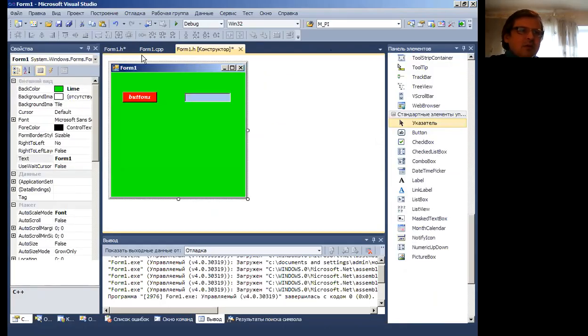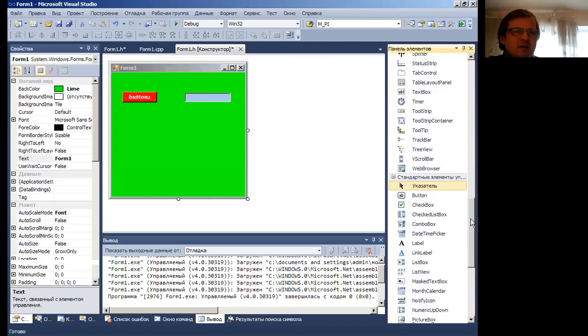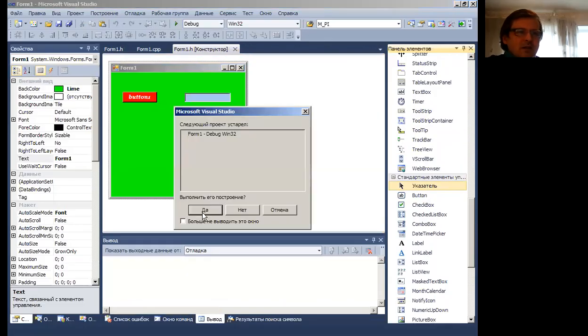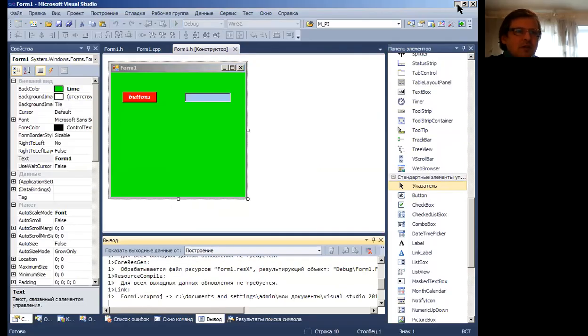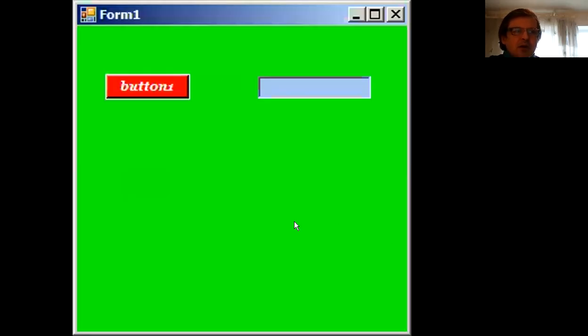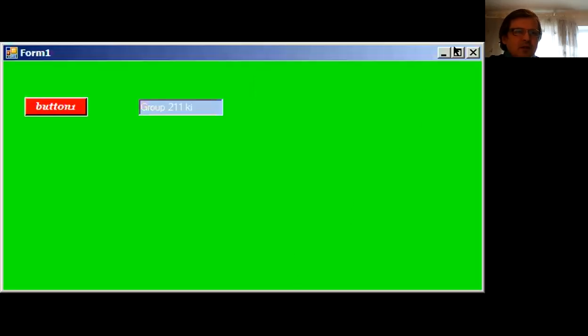Okay, so now let us start this developed window. So press the green triangle and let us try to obtain the result. Okay, so let me show you the result. Yes, so our window with this button, so it is possible to change the text. Okay, now let us press and let us obtain group 211 KI. Yes, so the result is the same. Okay, so let us close it.